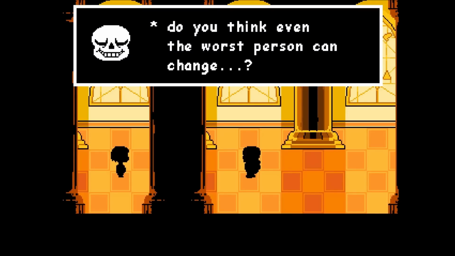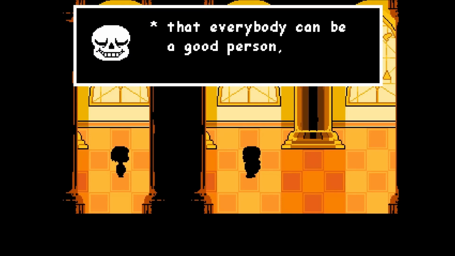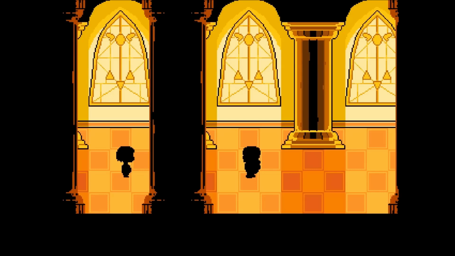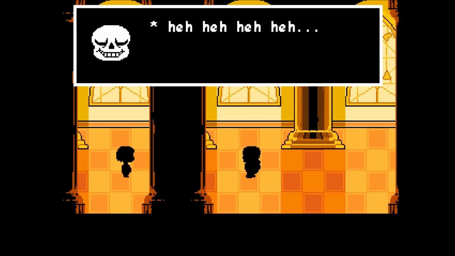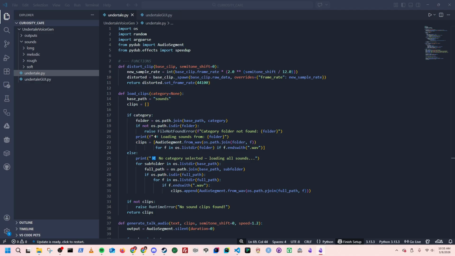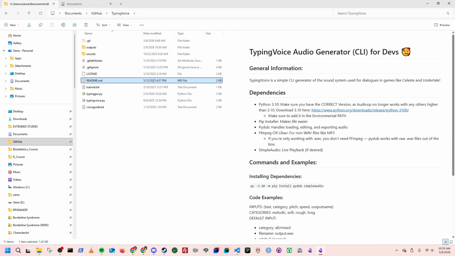Instead of recording real dialogue, games like Undertale just play a tiny little sound effect every time a letter appears on the screen. So when text types out like this, each character triggers a small sound, something pre-recorded by yours truly. This is what creates the illusion that the character is talking. So let's get into the details.